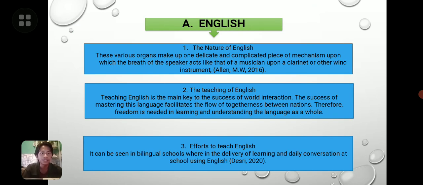The first is the nature of English. Language is the expression of thought by means of spoken or written words.